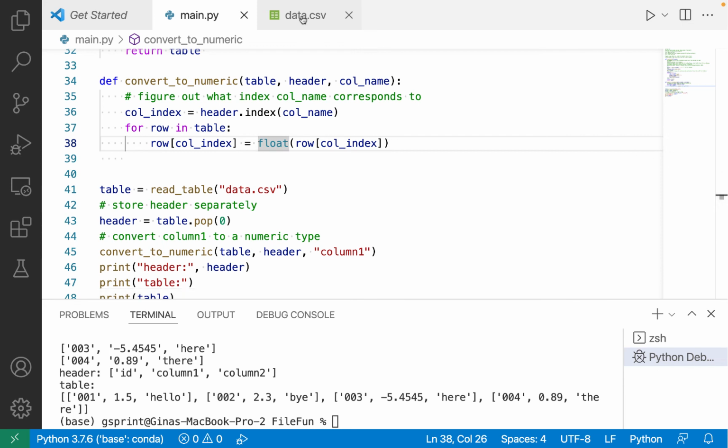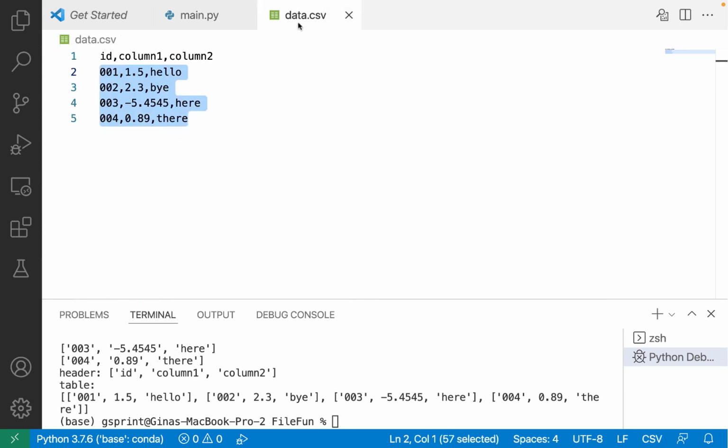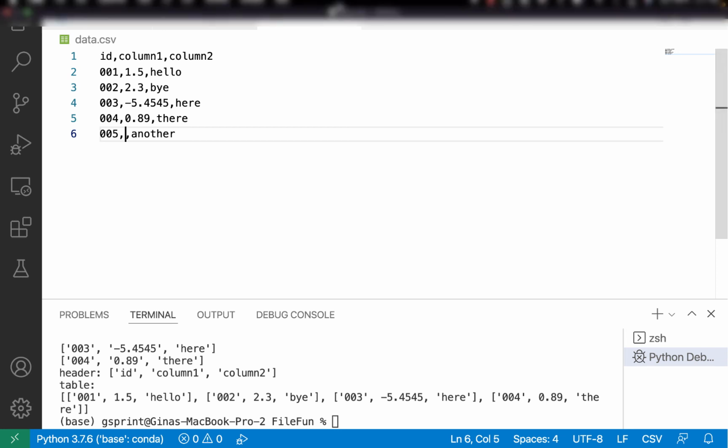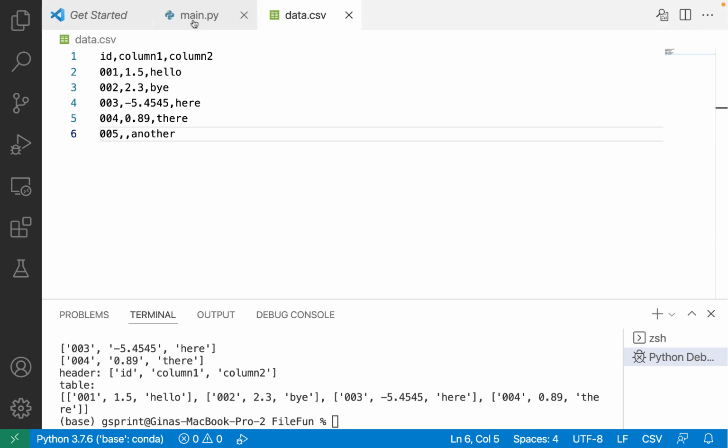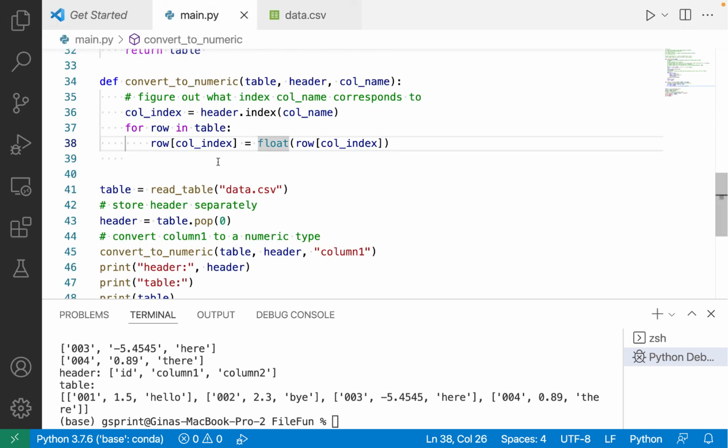I'm going to go over to data.csv, and I'm going to say, actually, there's going to be another row here, 005, and it's going to have a missing value. I'm not going to actually put in a value for column 1. Often when working with data, we have a lot of missing values, so this is not uncommon. Don't forget to save your file. And then we go back to main.py. I'm going to run this again.